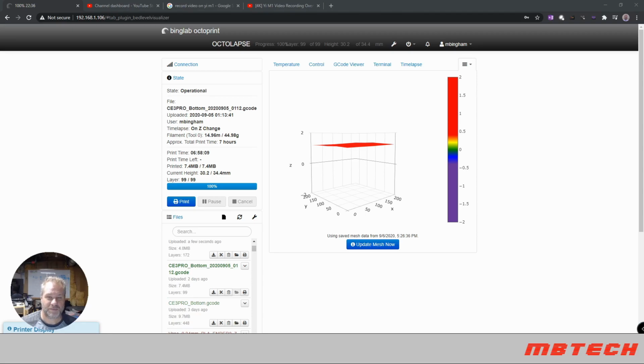My name is Matthew Bingham, and today I'm going to go over updating the mesh on your 3D printer. This is going through actual OctoPrint with the plugin for the bed visualizer, if you will, for that. You need to install that plugin. All that is basically in your settings.